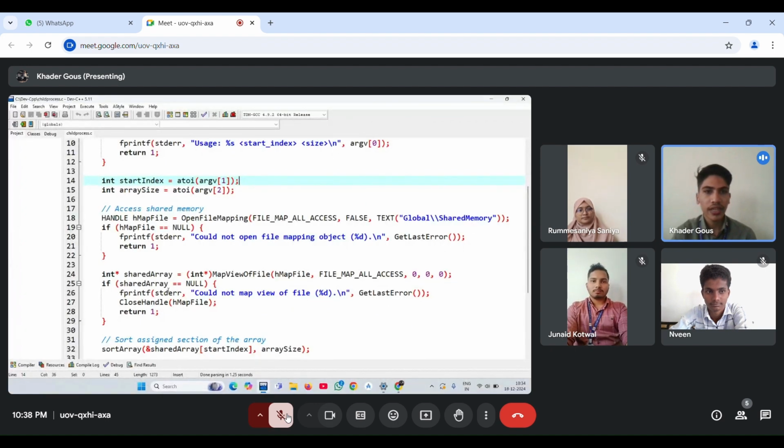Then if shared_array equals NULL. The purpose of this is it checks the mapping of the shared memory region. Whenever it fails, MapViewOfFile returns NULL.